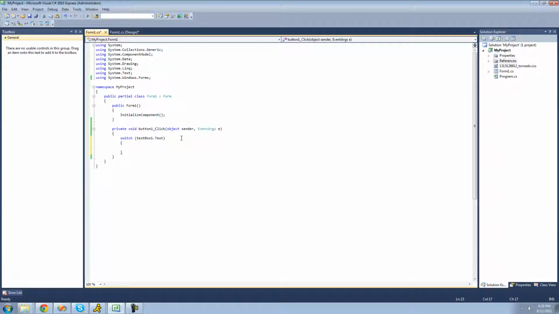I'm just going to go ahead and create a case and then explain what it is. So I'm just going to do case Adam, and this is basically like saying if textbox1's text equals Adam, then after this colon, we put what we want it to do. And we're just going to have a message box show saying hello.